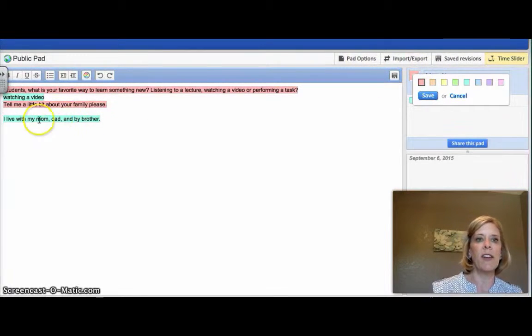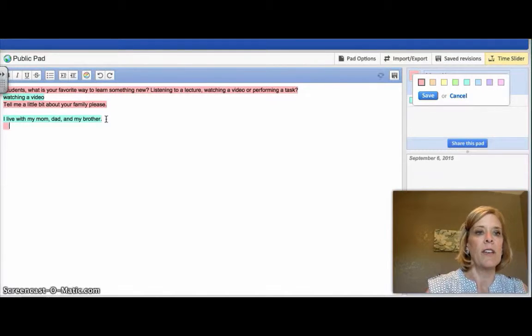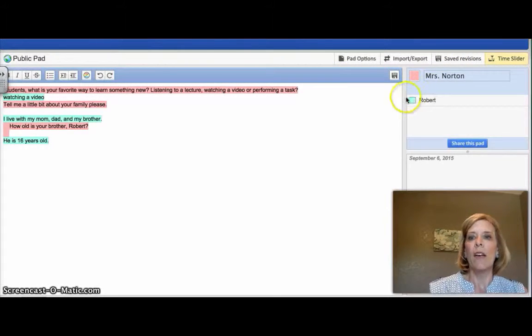So I can see here that Robert has told us a little bit about his family. And if you had additional students, they could come in and also have the responses following your questions. I could also go in here and just put my cursor below Robert's response, and I could ask him for more information or reply to his question. Awesome. So Robert told us his age. That's awesome. Okay. So a couple other features that I want to go over that are really great about TitanPad.